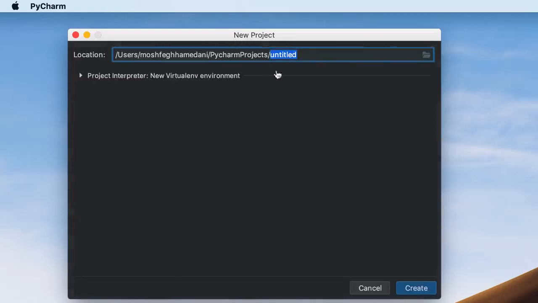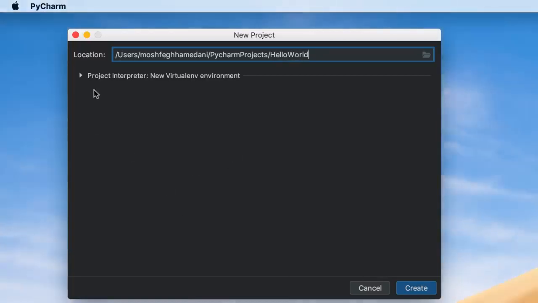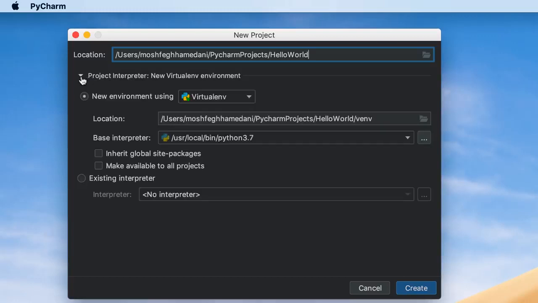This is the location for our project. Let's call this project Hello World. Now, before clicking Create, expand this item here. Make sure that base interpreter is set to Python 3. Python interpreter is basically a program that knows how to execute Python code. It will interpret or translate Python instructions into instructions that a computer can understand.